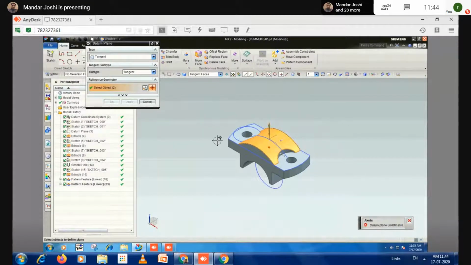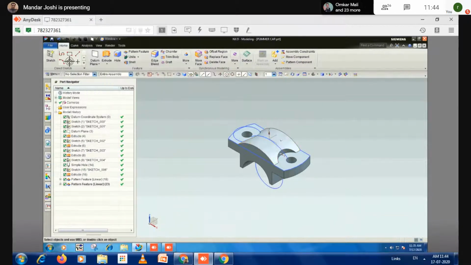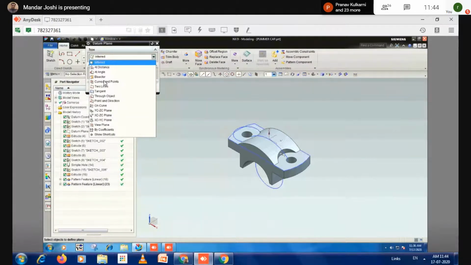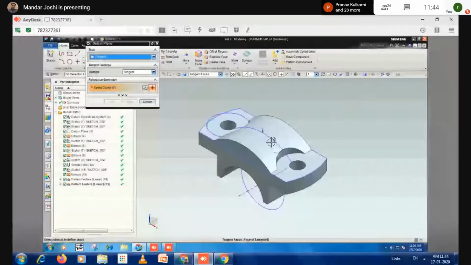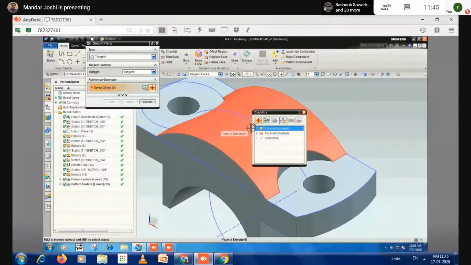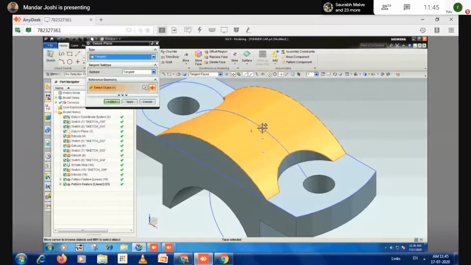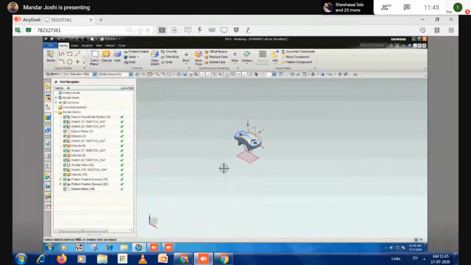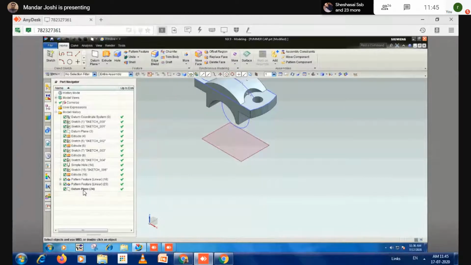Is it created? I'll repeat these steps once again. Just see. Datum plane. Type here, you have to take tangent. I select this face. Right click here, reverse the direction. I think it is not created well. I'll do it again.